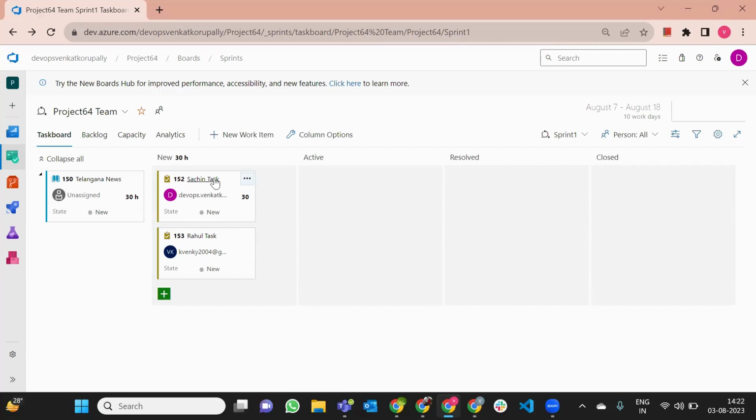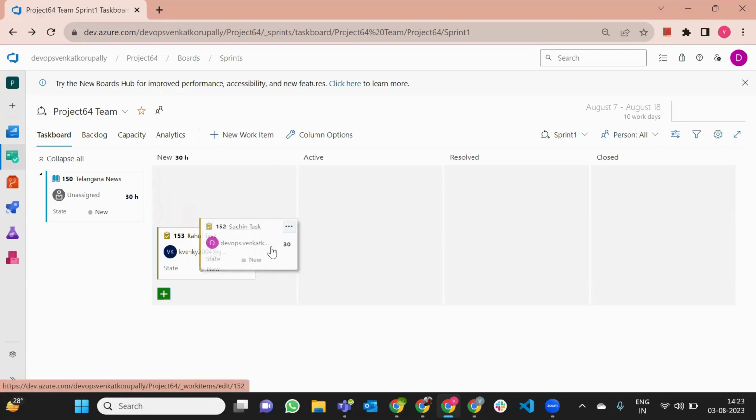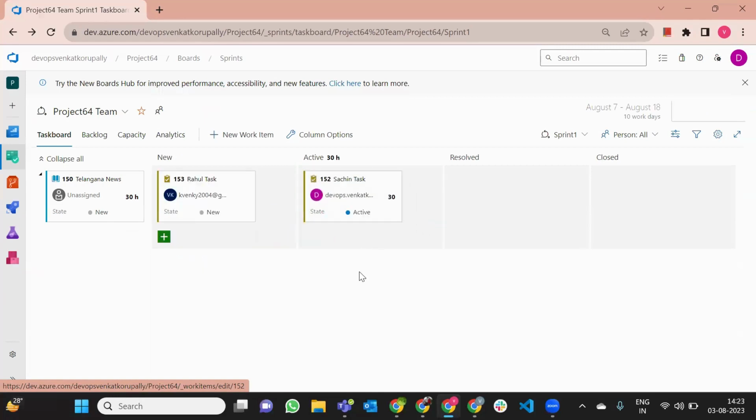If you look here, guys, this particular task has 30 hours. And currently, what is the state of this task? It is New, correct? New means we have just created this task. Once you have assigned this task to Venkat, this is the person, what you have to do is move this task from New to Active. What is the meaning of that, guys? So Venkat has started working.